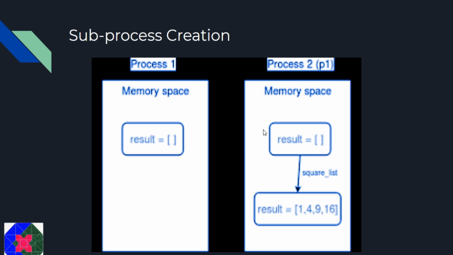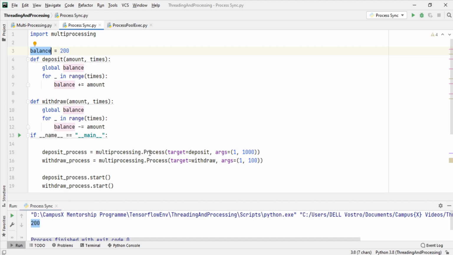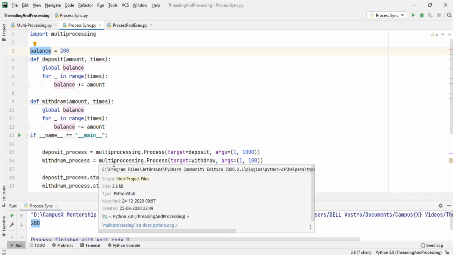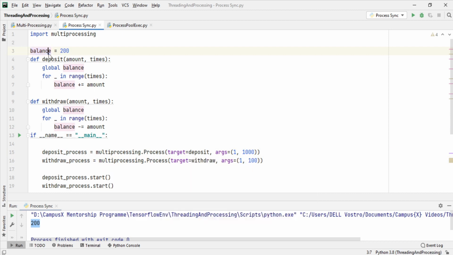Now whatever changes you make to your result stay in that process's memory space. The actual variable in process one that we want to get updated does not get updated, because it is a completely new memory space. So what can we do about this? When we create this deposit process, the balance amount gets copied to that deposit process, and whatever changes are made are on the deposit process's balance variable. So these two processes are updating their own balances and not the main process's balance. What we want is to update the balance in our main process from these deposit processes.